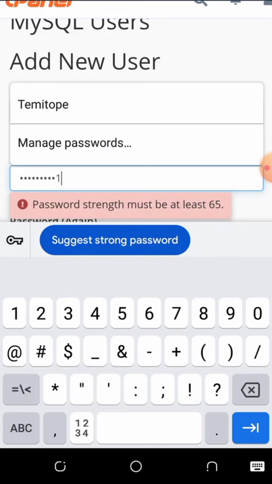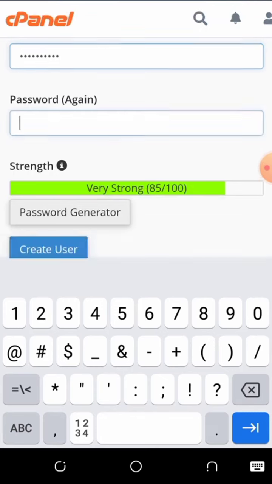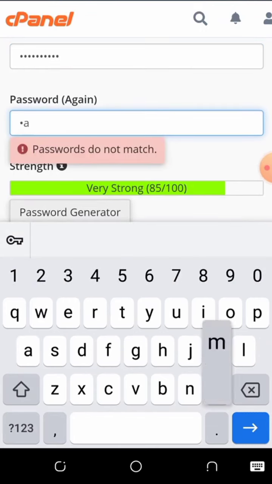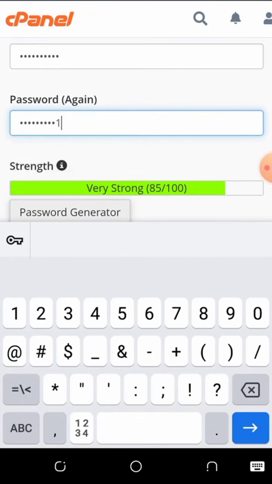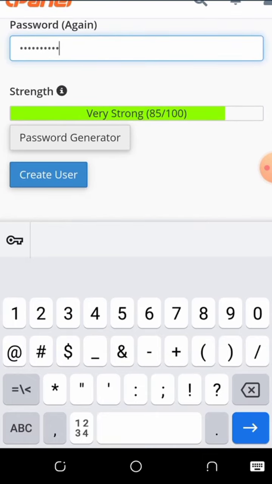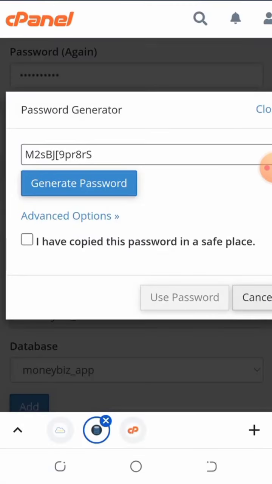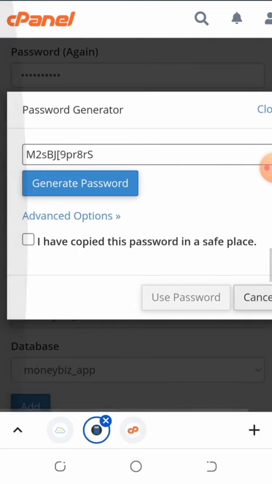All right, your password strength should be like 85/100. I'm just going to copy it and enter it here again to make things easier, and it must match, of course. Or you can use a password generator. Let me just use a password generator here. When I click on password generator, a password will be automatically generated for me. All I have to do is click on use password.